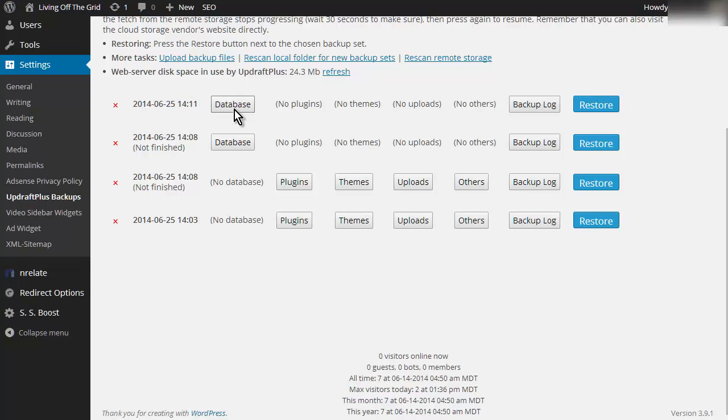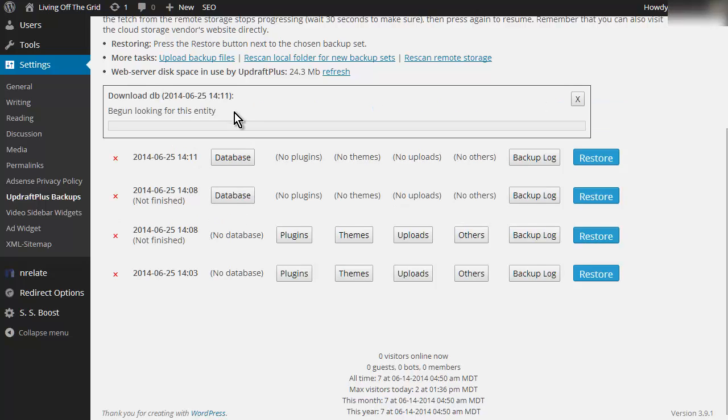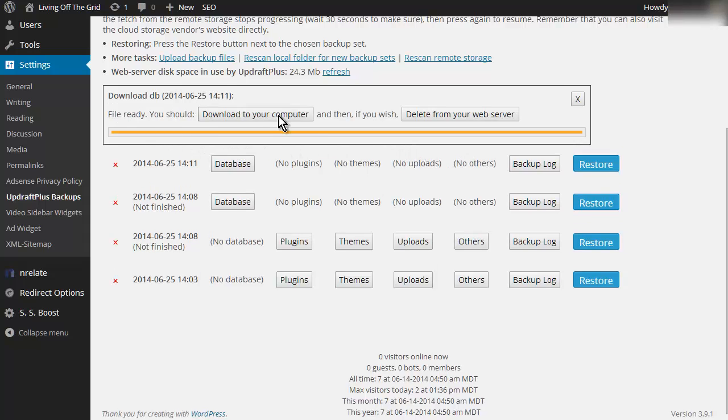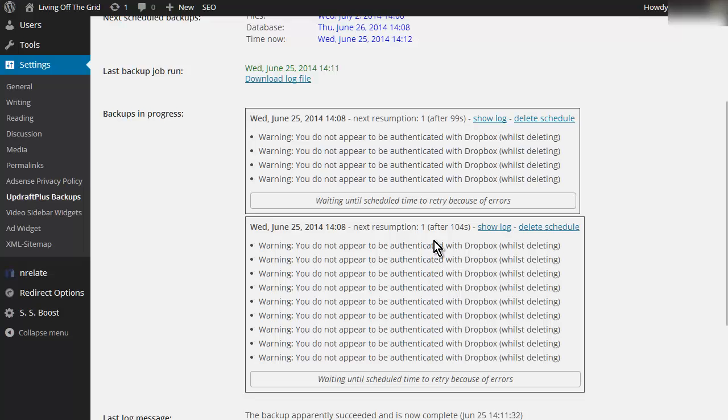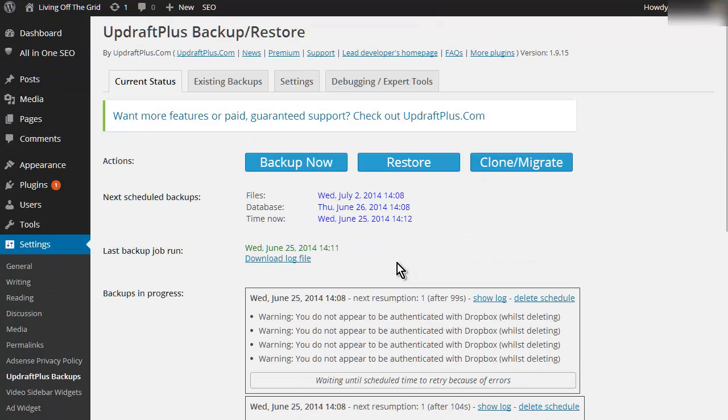Now, if we click on the database, it says it's begun looking for this entity. So it'll find it, and there it is. We can download the database to our computer. We can delete it from our web server, and we can restore over here. This is our backup log. So if you click on that, it just shows you what it did. Okay, so there it is. You have multiple ways that you can back things up on your site using this plugin.